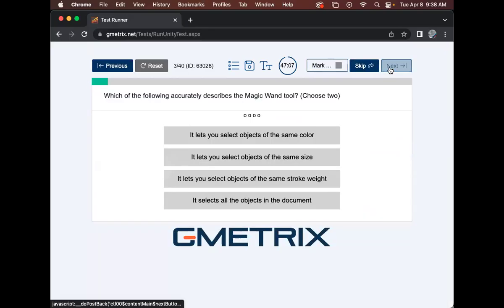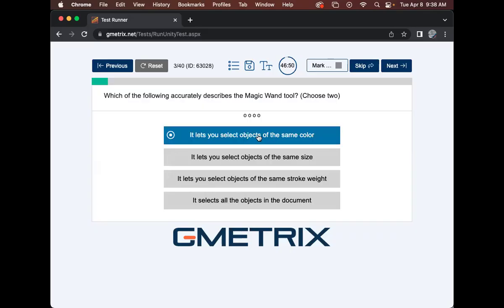So let's go next. I want to find one that I don't remember. Which of the following accurately describes a magic wand tool? It lets you select objects of the same color. It lets you select objects of the same size. It lets you select objects of the same stroke weight. It selects all the objects in the document. I would say the first one. And we don't really use it that much in Illustrator. I don't. But I would say if you click on it with a magic wand, it's going to select something that's the same color.